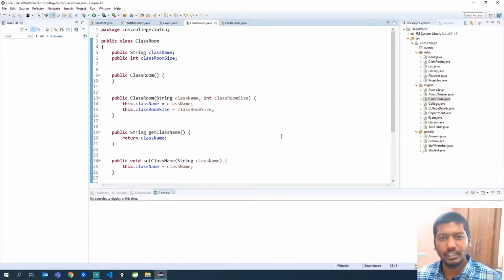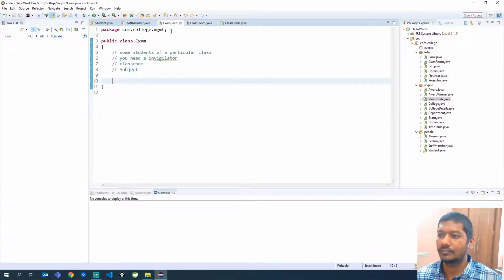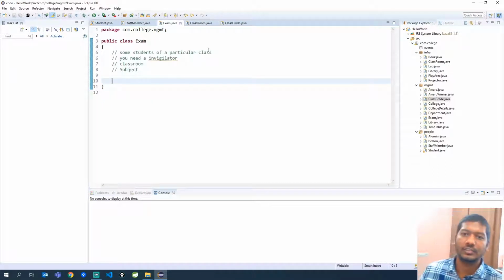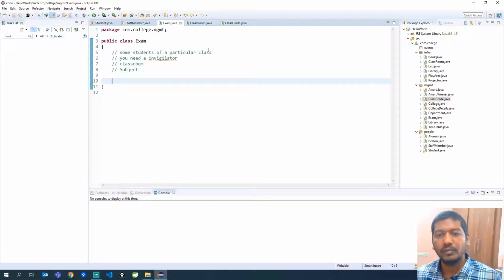Now let's do the same thing for exam also. So we needed students. So what we will do? We will have an array of students because in a classroom we can have multiple students. So whenever you are working with multiple objects, you need to go for an array as we discussed in the previous session.